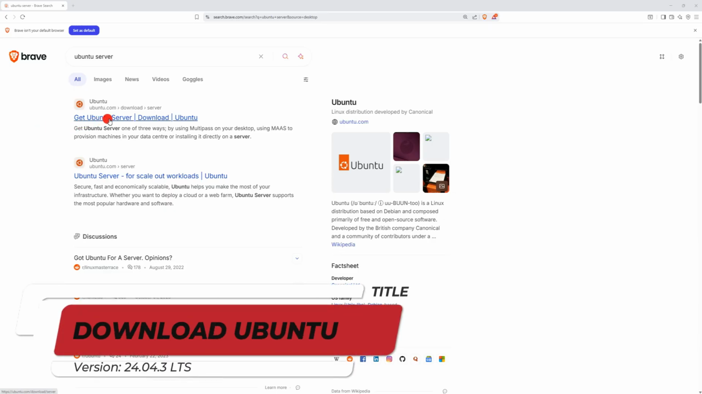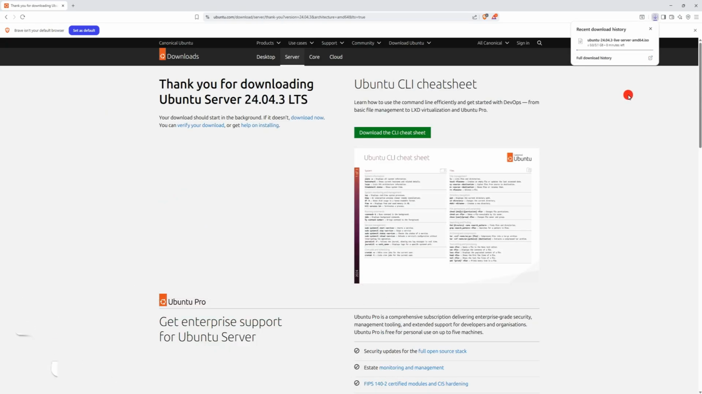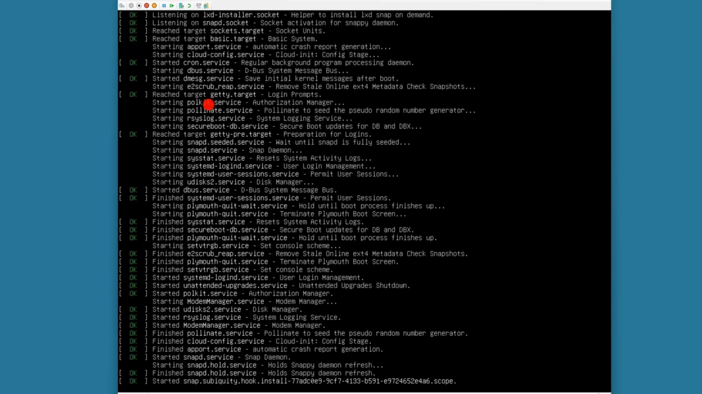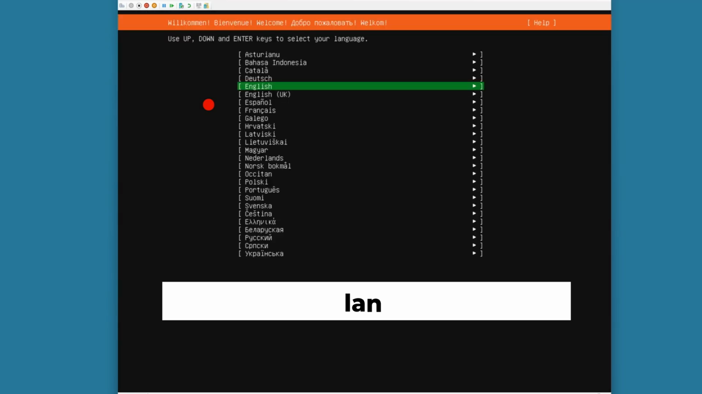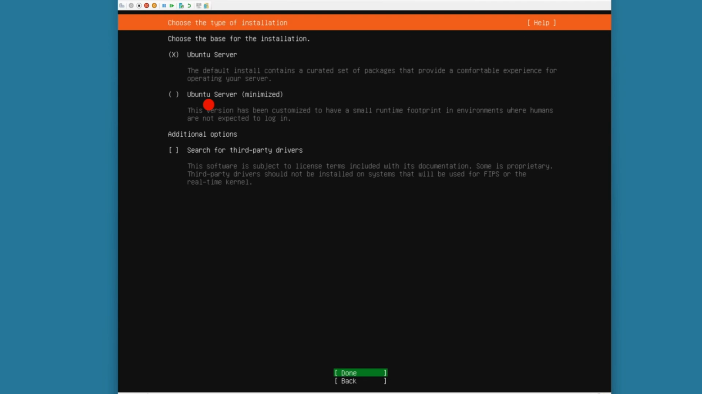First, I go to the Ubuntu Server download page and grab the latest stable ISO. I boot from the ISO, choose Try or Install Ubuntu Server, and the installer starts. I pick my language and keyboard layout, then choose Ubuntu Server only.